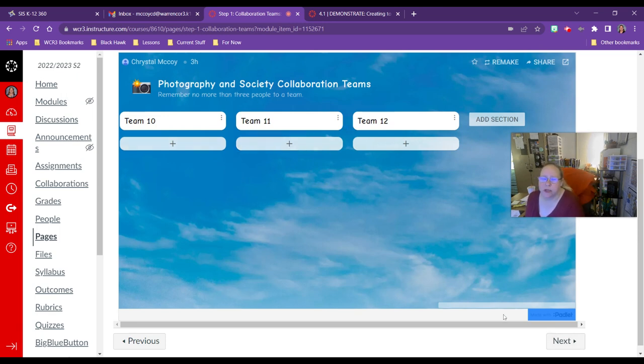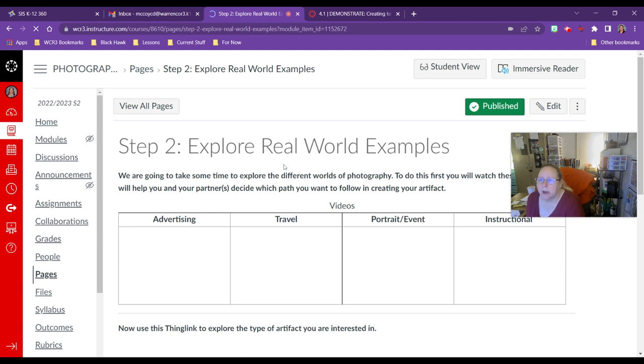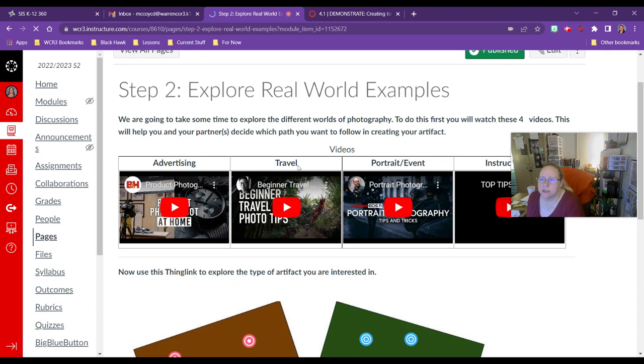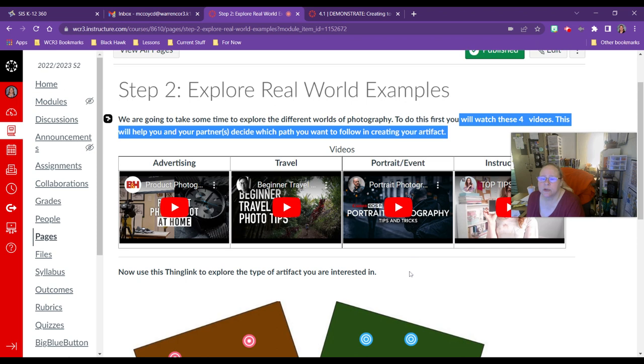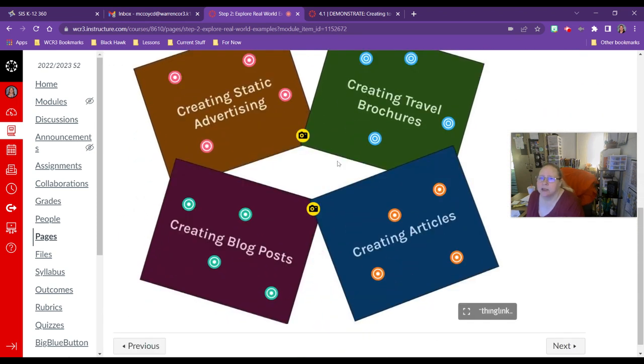After they have created their teams, we will then move on to some exploration. They will, with their teams, decide if they want to do something with advertising, travel brochure, maybe portrait or event photography, or instructional type things. And then they will come down here and decide whether or not they're going to create a static advertisement, travel brochure, an article or blog post.